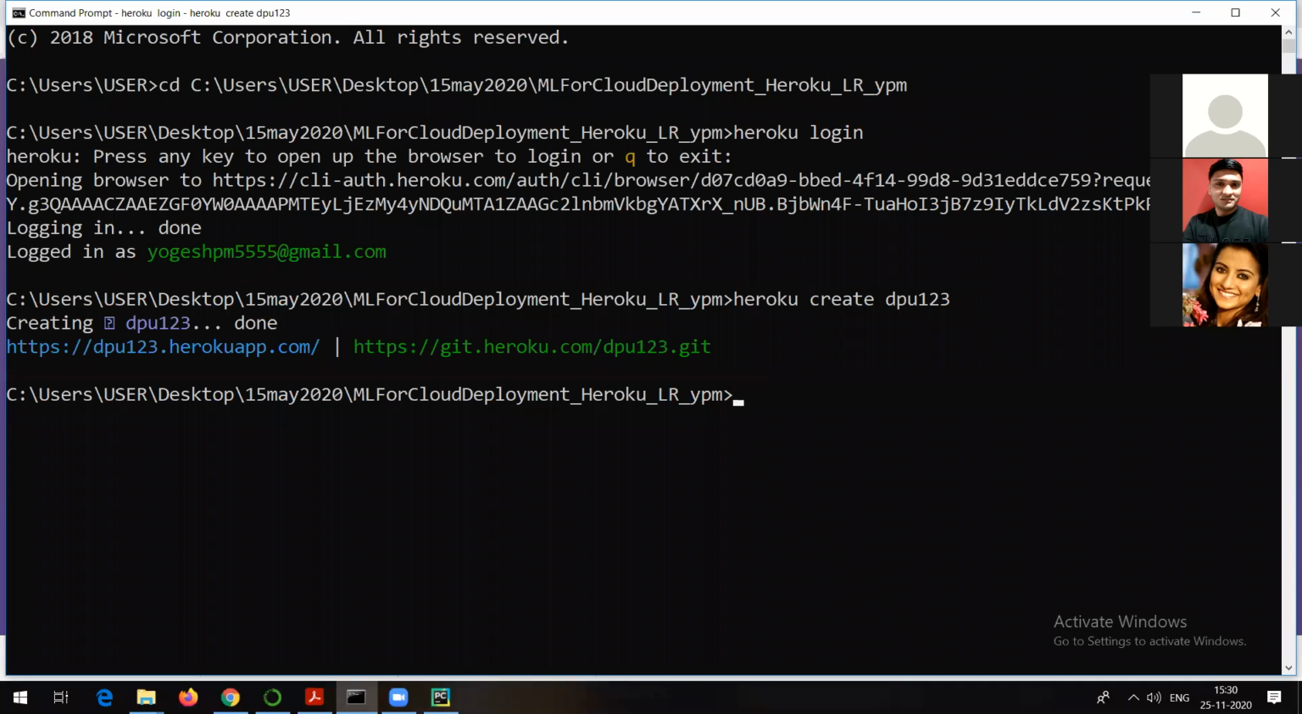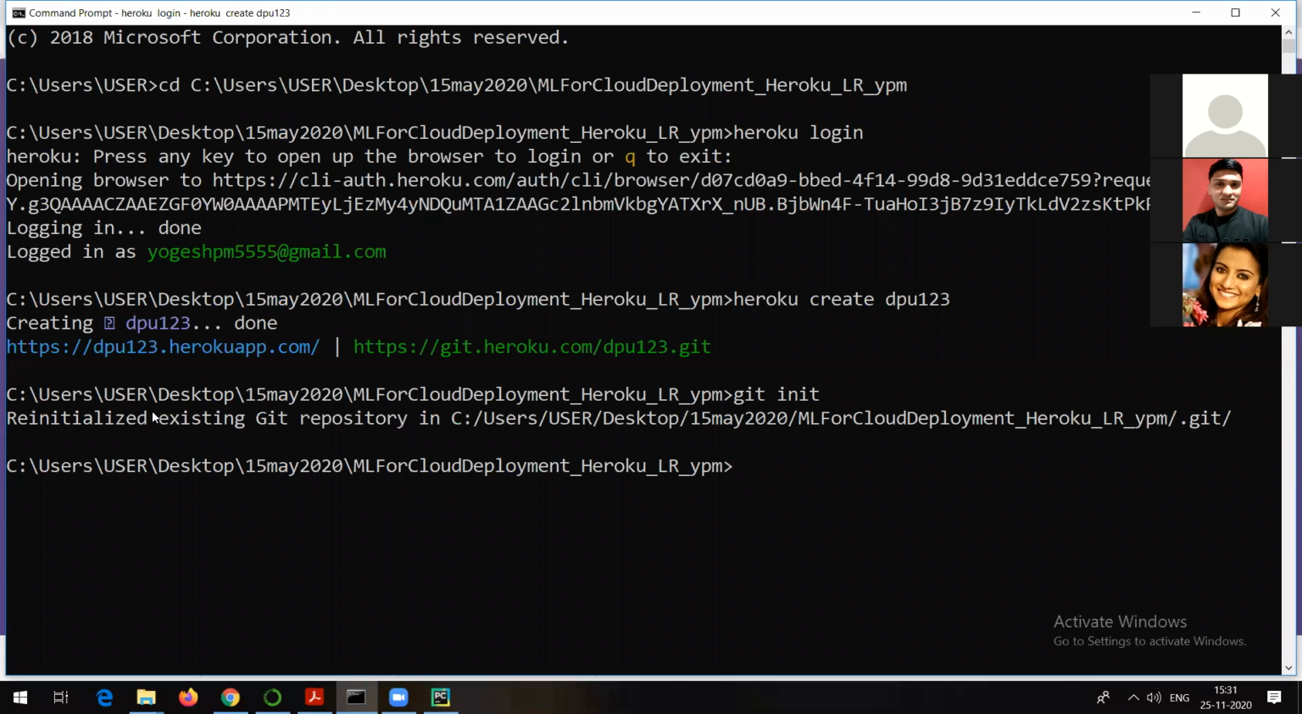So to initialize the Git repository, which is free, you need to type this command: git init, that is git initialize, and then just press enter. It is saying reinitialize existing Git repository, okay, to our current path. Once that is done, the fourth step is optional.